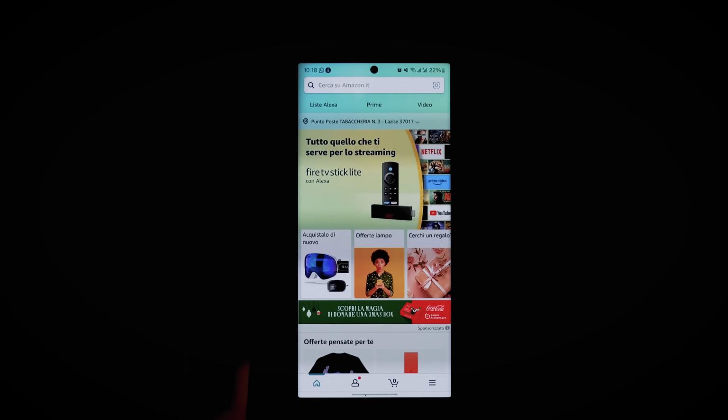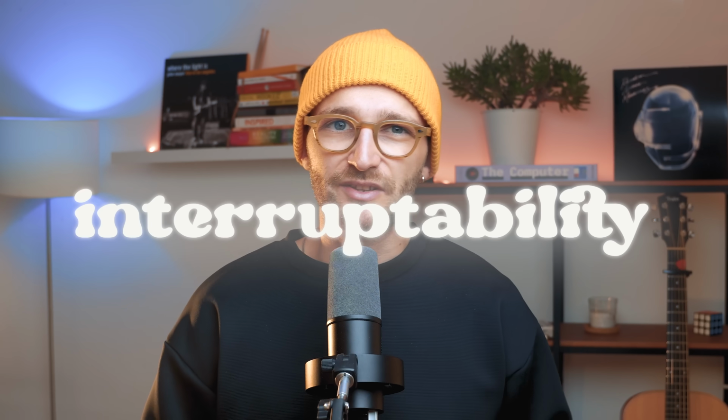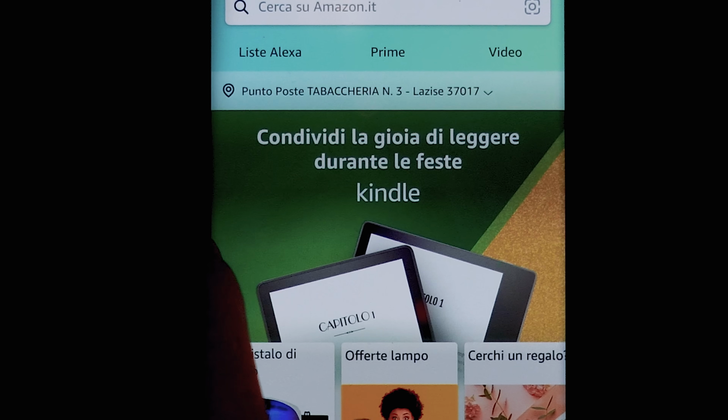You probably have come across swiping some things that just don't feel right, like this one. What is wrong here? This swipe lacks interruptibility. When you start a swipe, it just goes until the end. But this is not how the real world works.